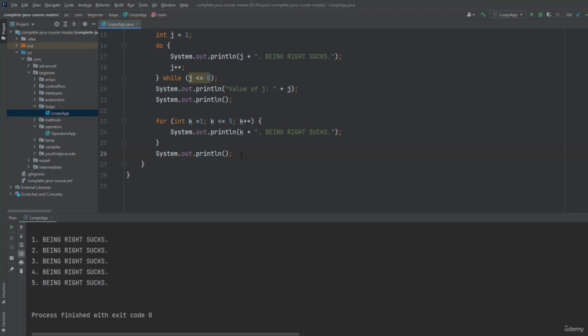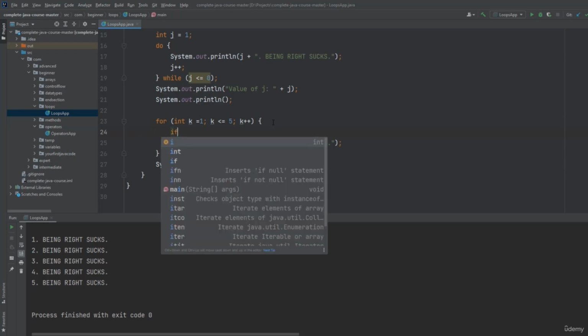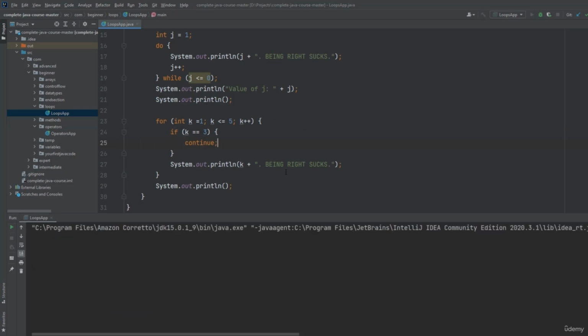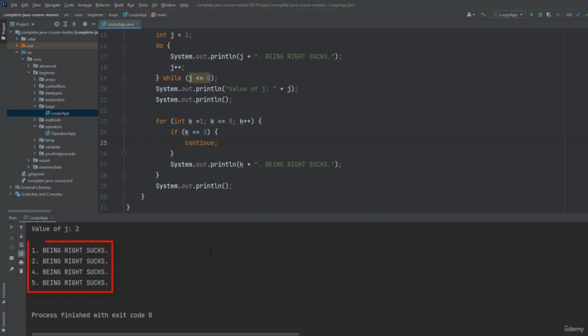Now let's move on to continue and break. Let's use the fresh and crispy for loop we have just created. And let's add an if statement. So if here, parentheses, k double equals 3, then curly braces, and in the curly braces let's use continue and a semicolon. Now running the code again, and as you can see the third step is missing as we just expected.